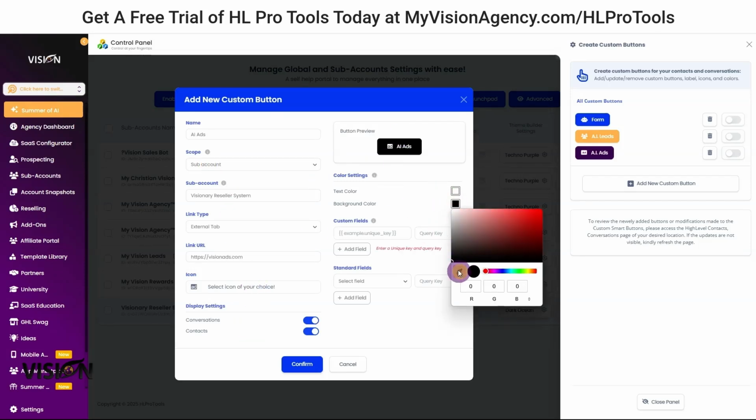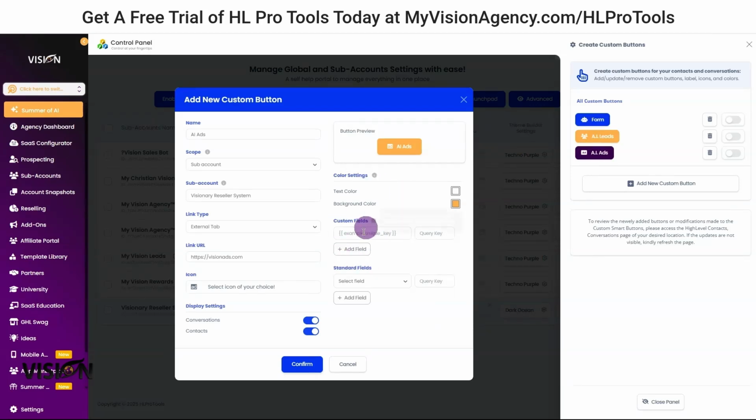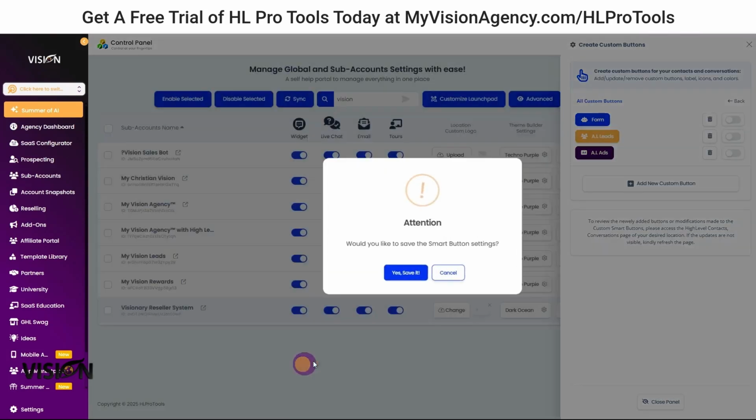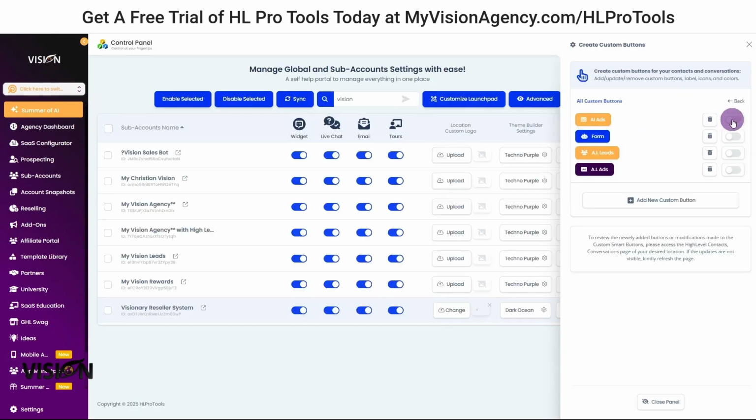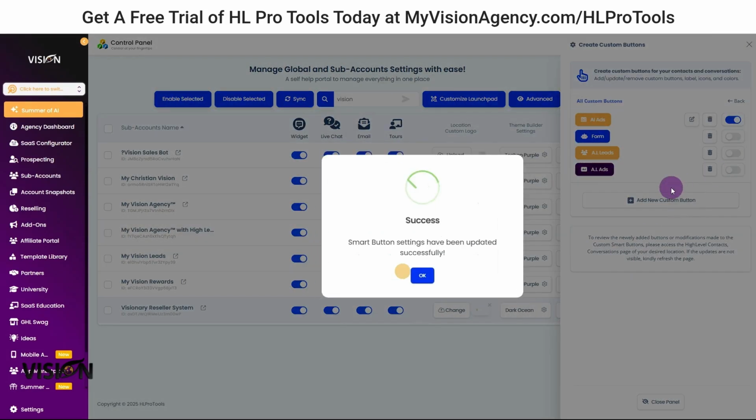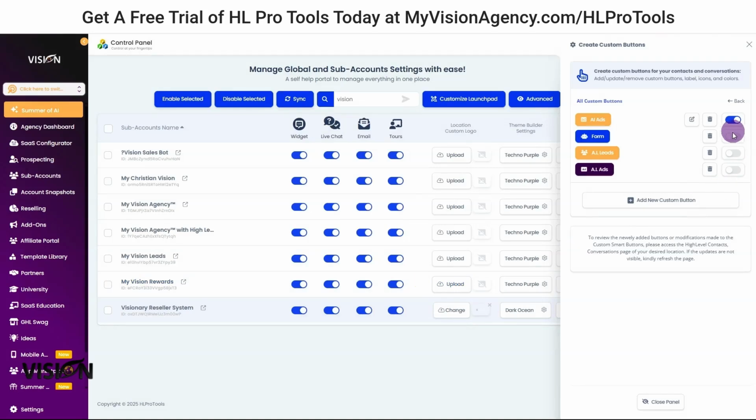Let's just choose another color here. Let's say this orange color. And we could add our custom fields or standard fields. Let's go ahead and click confirm. All right, so now let's go ahead and enable these two for this account.